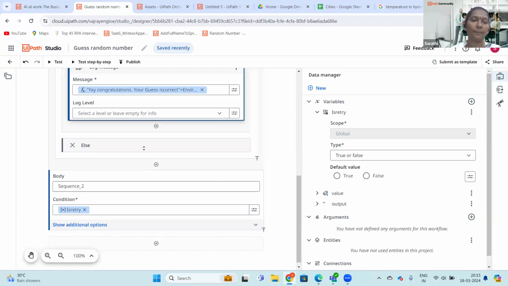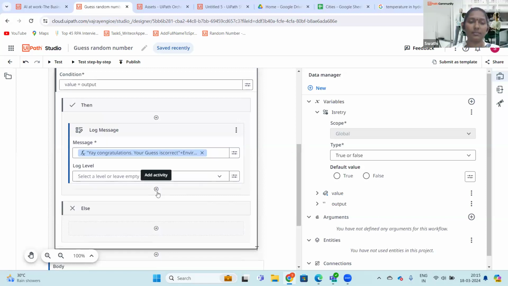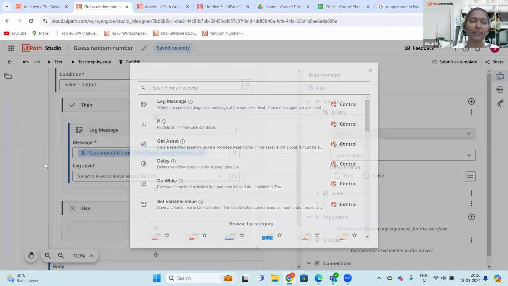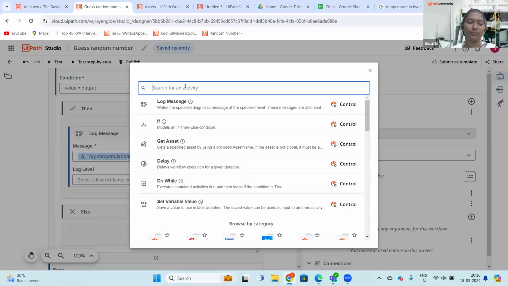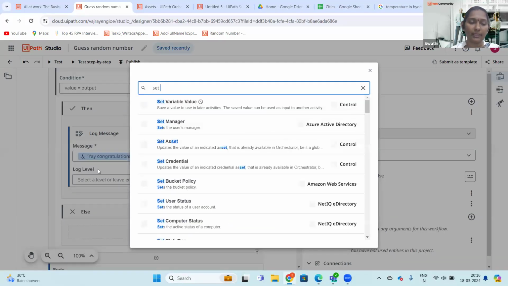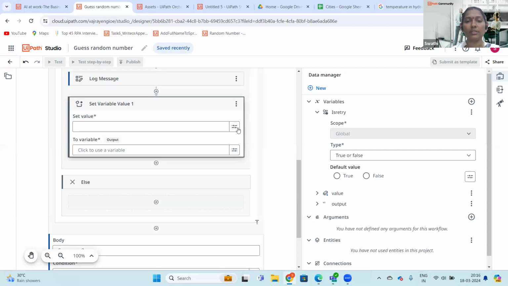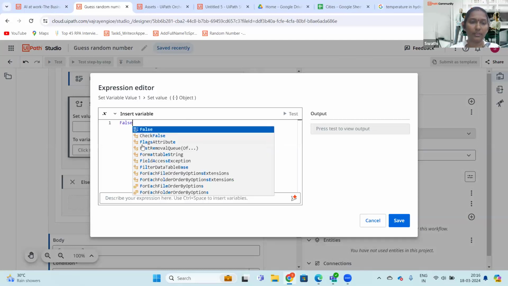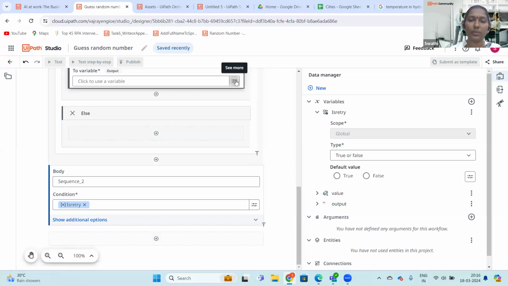I think we also need to make the Boolean false, right? Exactly. Yes, because otherwise it will keep retrying. So if the guess is correct, we need to stop the loop. How can we stop the loop? Just set it as false. When it detects the correct value, it will set it as false and the condition will become false. If the condition becomes false, it will stop the loop. Okay, I am providing it as false. Save. And the variable should be is retry.